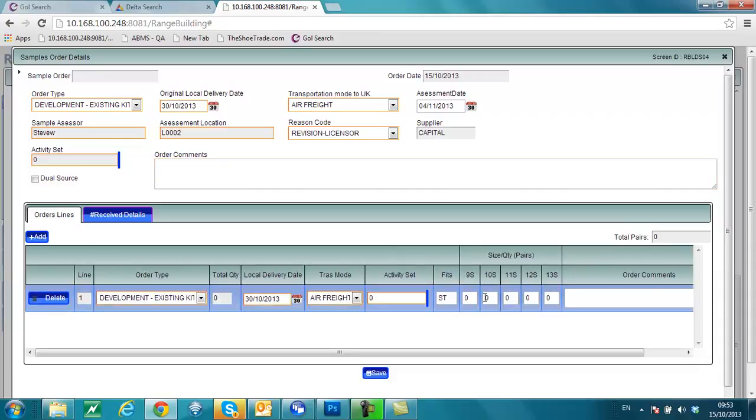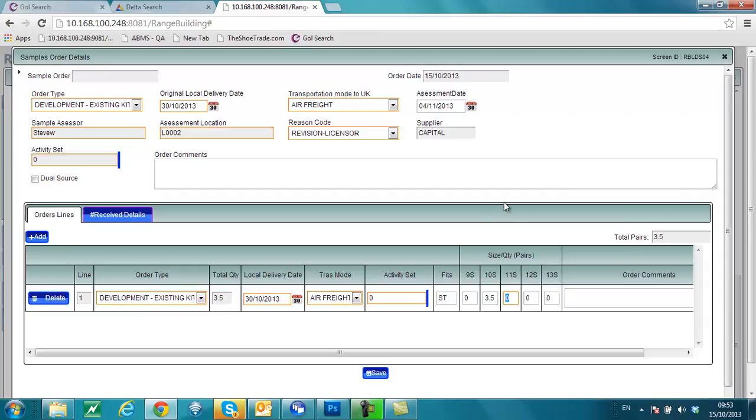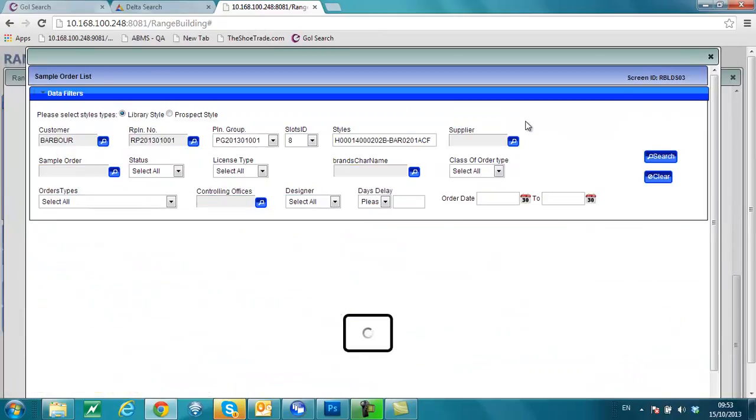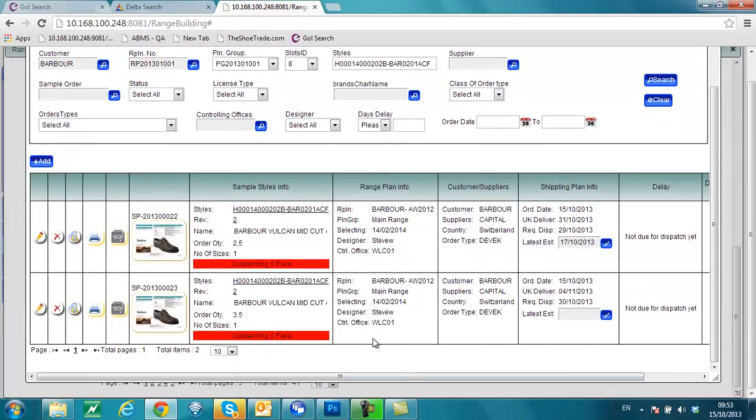Down onto here, and we can order half pairs, so if we only want 3.5 pairs, then we can do that on that. And takes me back, and we can see now that we've got 2 outstanding sample orders for that particular style, due 1 day difference.